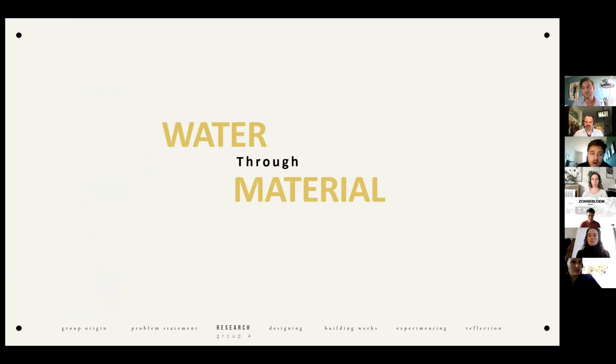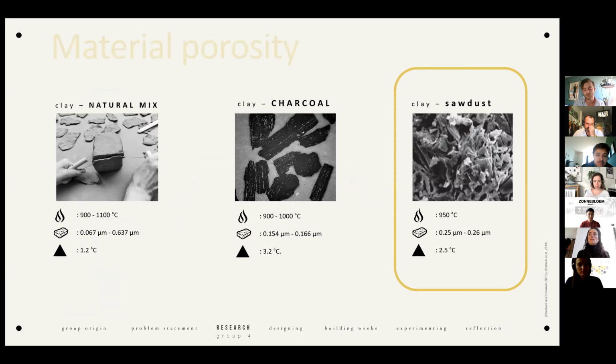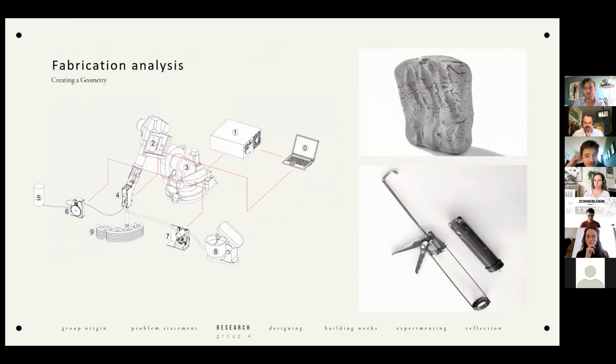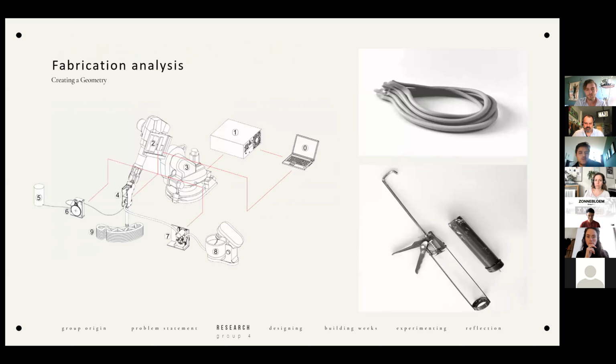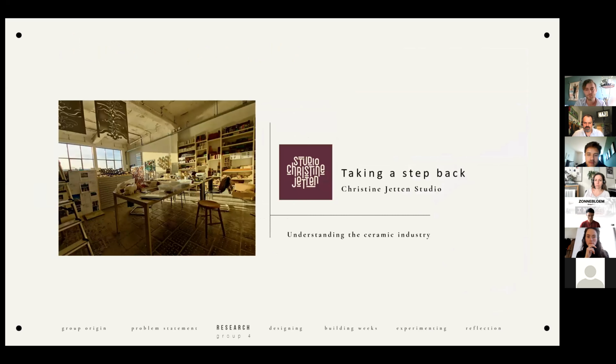We wanted to explore water absorption through the material. Our literature research shows that ceramic has the potential to create evaporative cooling using different binders like charcoal or sawdust to create more porosity in the pieces. However, how to produce such an element was a mystery for us. We explored everything from 3D printing to hand molding, every possible process and geometry. To understand the material properties, the production process, and the industry of ceramics, we had to take a step back. Thanks to Christine Jetten, we were able to explore the world of ceramics and transform our project from an idea to a reality.